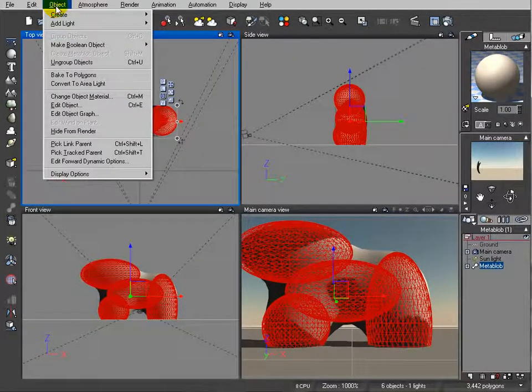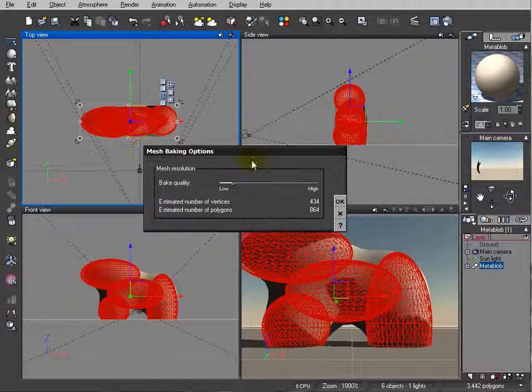What it does, when we bake the mesh to polygons, is create this object based on all these combined metablobs. So we're creating a very unique type of shape as one single object. Right here, with bake quality, we can specify how many polygons we want. You can go all the way to very high polygons, but it will take some memory from your computer. So I recommend don't use the default, but slightly increase it to maybe about 1,000. That will do. Let's click OK.